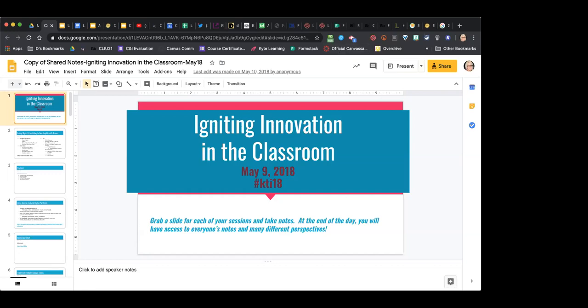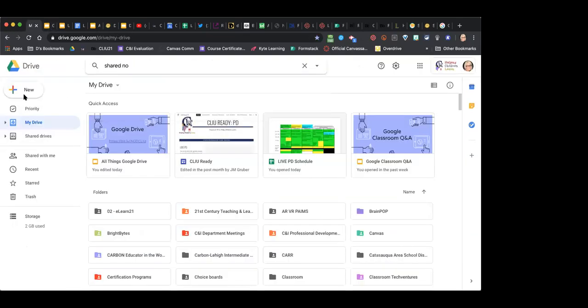Can you see the way a slide deck can be used as a collaborative project in a classroom? Think about the different ways that you can do this. So that's just one example of that.